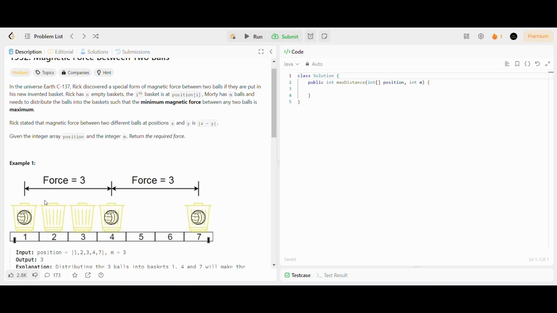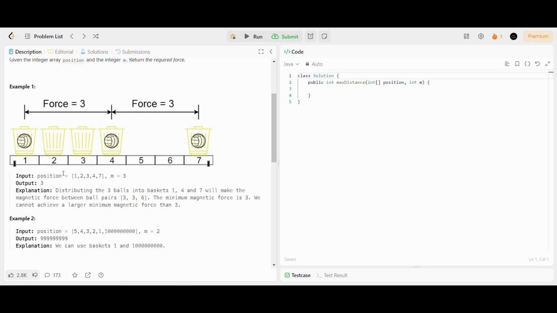So we need to place balls in the baskets such that the minimum magnetic force between any two balls is maximum. So let's consider the first example. We are given a position array, that is the position of baskets, and we are given m equal to 3, that is we need to place 3 balls.